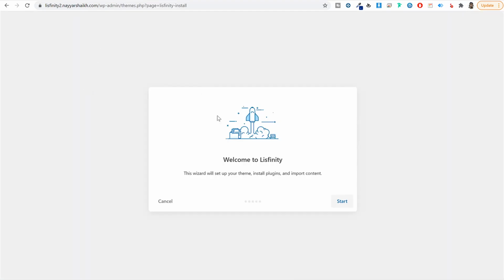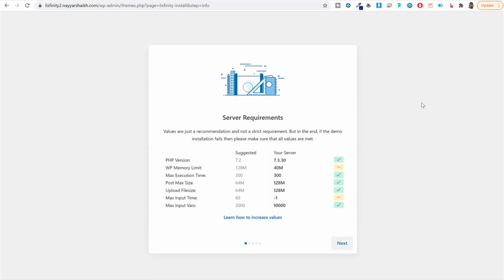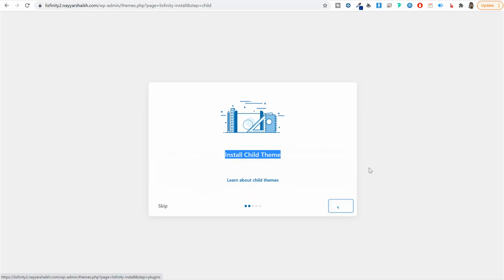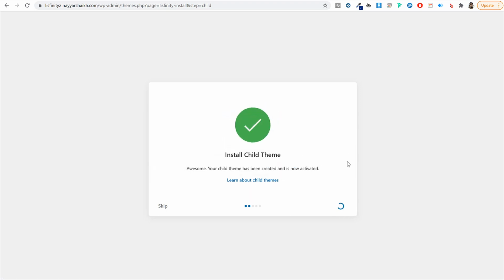And once you activate this, you'll automatically see this pop-up, or this setup. You have to click on start to start this setup. This will automatically create all the different pages that are required for your website. Now click on next. And here it will ask you whether you want to install a child theme. Click on install so that we can install a child theme on our website.